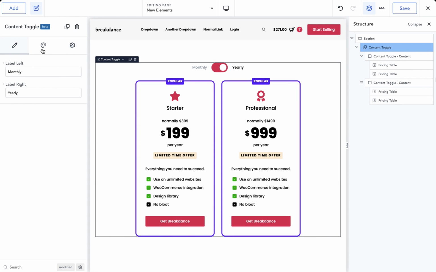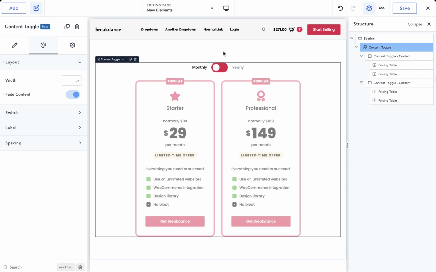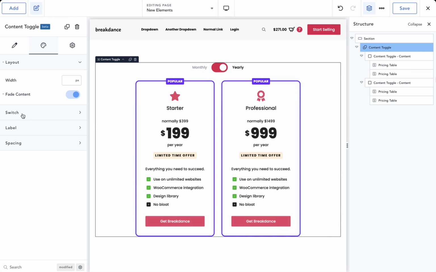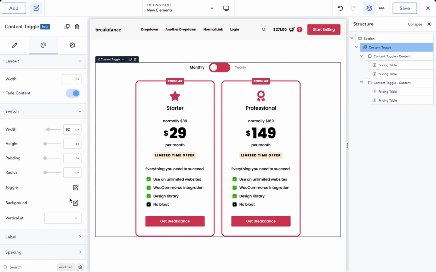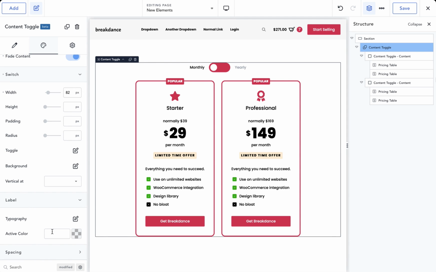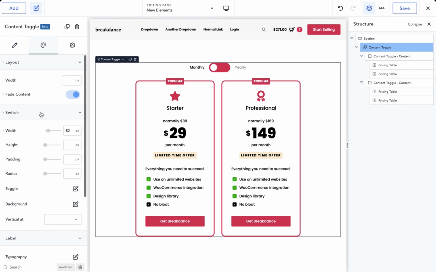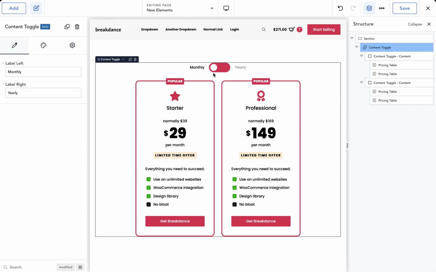So you also have design options. Go to design, and under layout, you can choose the width. You can fade the content when you toggle. You can customize the switch. You can make the switch wider or narrower, change the height, the padding, the radius, the background, when the switch becomes a vertical switch, customize the label typography, the active color, the spacing, everything you need to do beautiful content toggles.